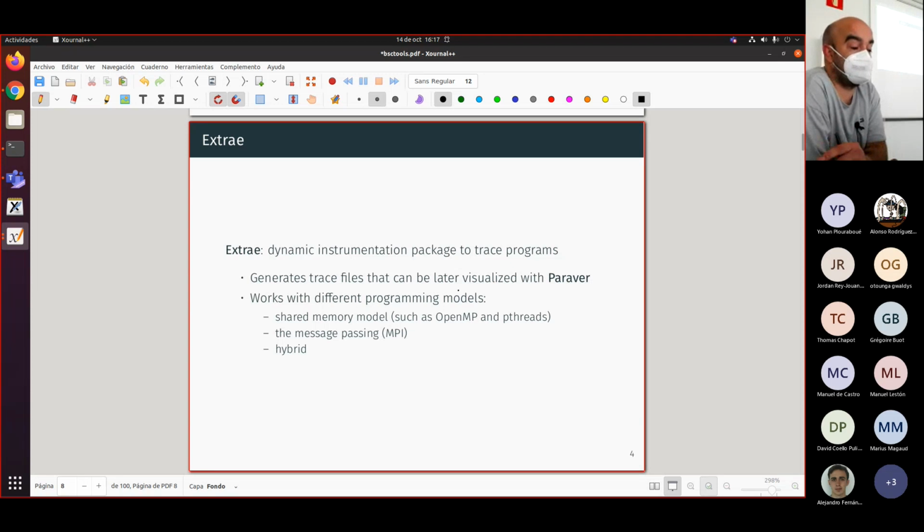And then you can analyze this log of events with Paraver, which will be easier, because it's going to have many of the functionalities that you demand as a programmer, or you can create your own scripts to analyze the logs, like for instance, using Python scripts or things like this.